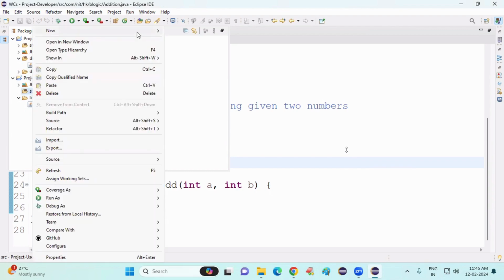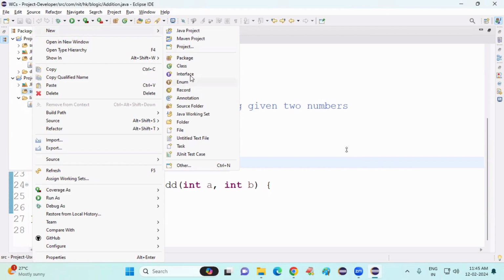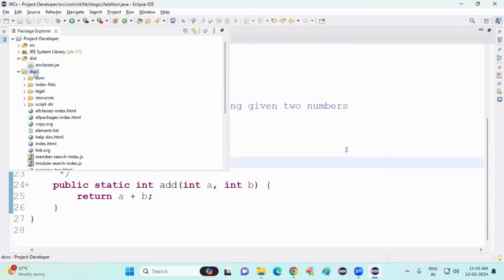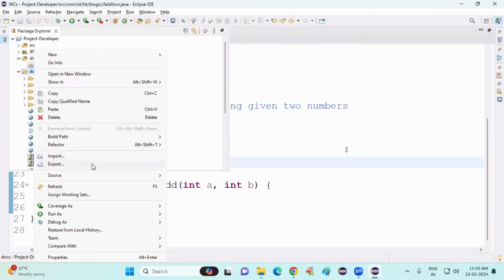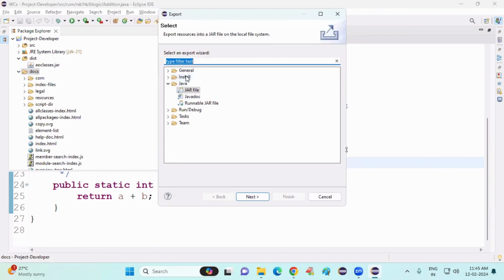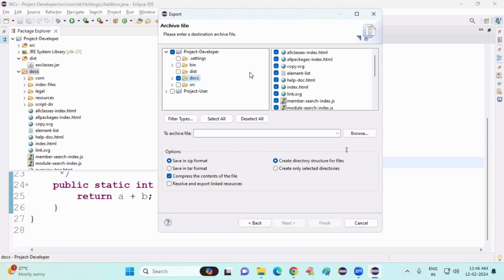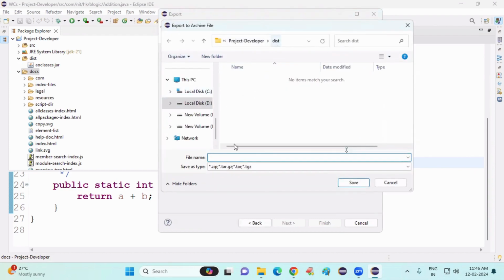Then go to SRC, right click, new class. One minute. API documentation also I should give, no? I forgot. How to give API documentation? Right click, here also export. As a jar file or as a zip file? Zip file, general. Then archive file. Next, archive file, I want only the docs folder, everything. Then take the file name, browse. Where do I have to save it? Also into distribution only.